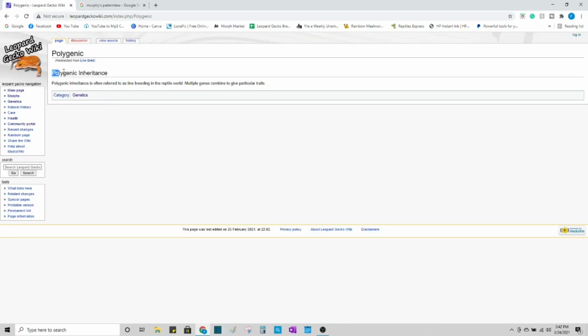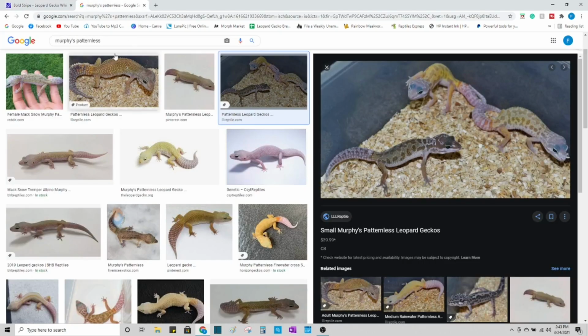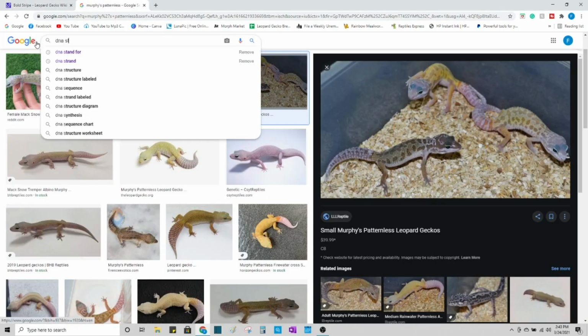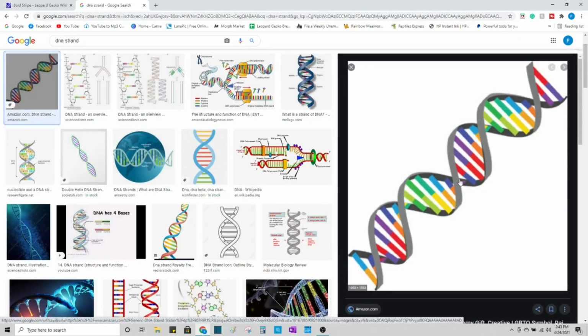Line-bred is linked to a word called polygenic inheritance. Polygenic inheritance is often referred to as line breeding in the reptile world. It means multiple genes combined to give particular traits. So if you haven't seen my genetics lesson yet, we basically show a strand of DNA. Here is a strand of DNA. Let's first start by calling a DNA strand a ladder. It looks similar to a ladder, right? It has two sides to it and a bunch of steps that you can climb up.